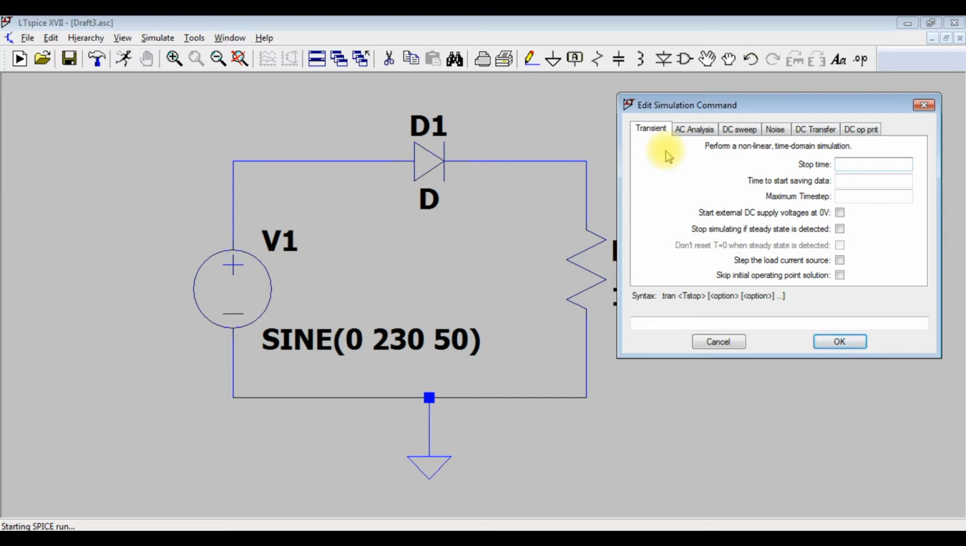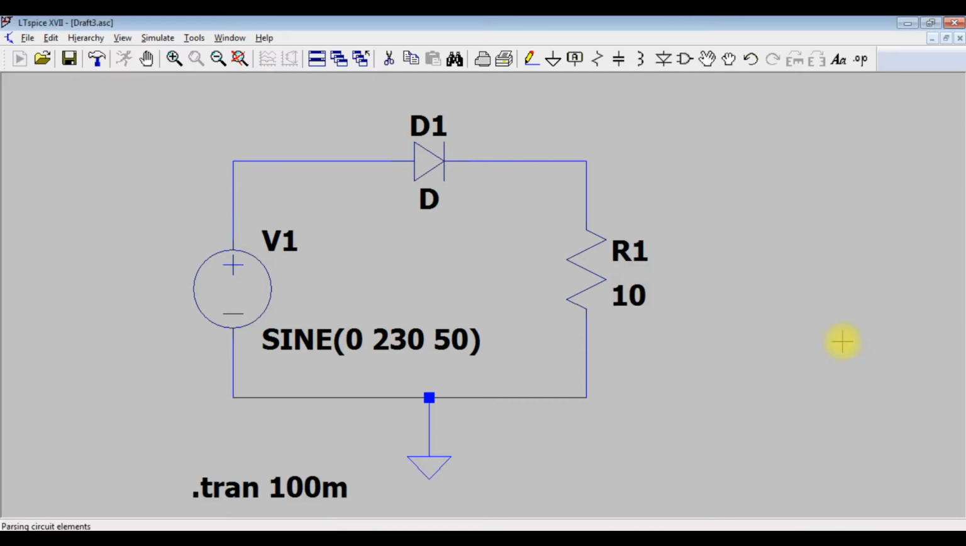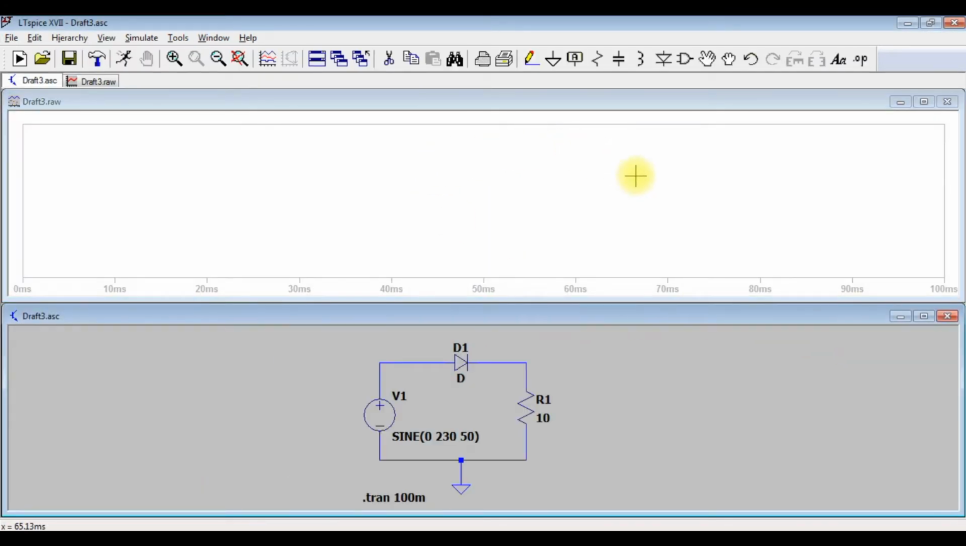Therefore, if you want to analyze the circuit diagram for 5 cycles, then what you really need to do is give it 100 milliseconds. So the simulation will stop at 100 milliseconds. When you click OK, you can obviously see a new window opening here. Right, you got the new window here.